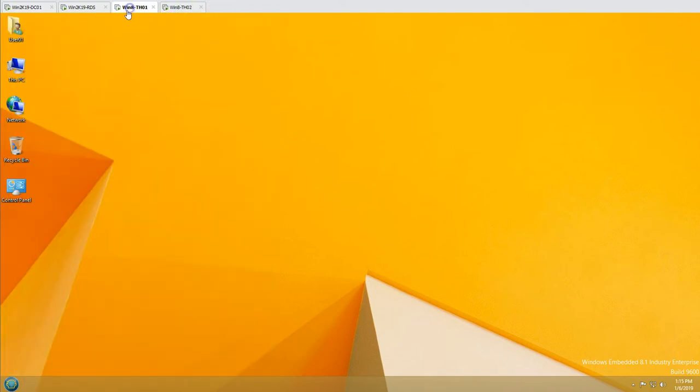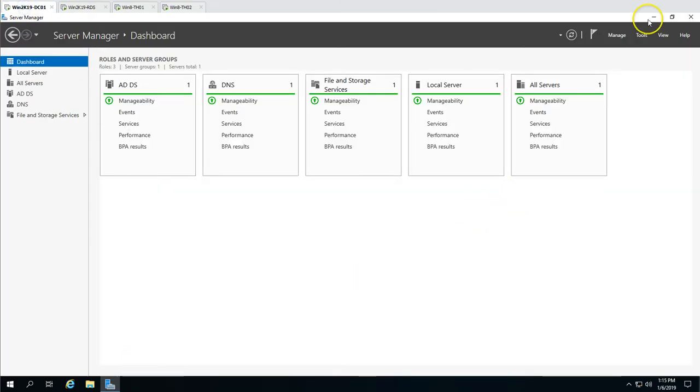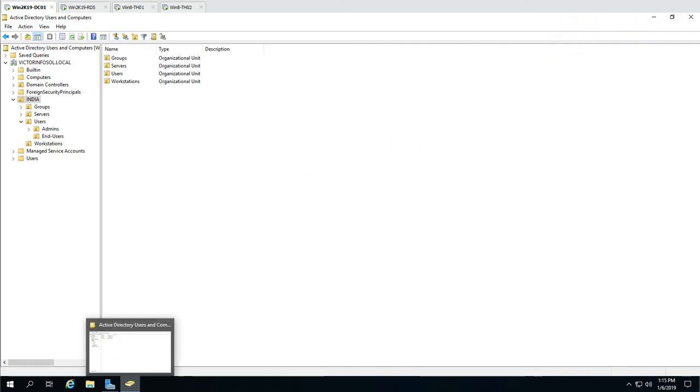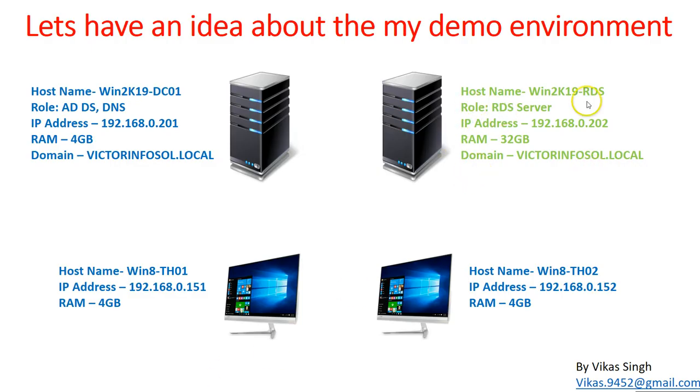So I have logged in with the two thin client machines, and if I go here to Active Directory Users and Computers, you can see I have two thin client machines. I have a few users here, user 0 to user 5, and this is my Active Directory infrastructure. So now let's go ahead and configure this server and join it to the domain.